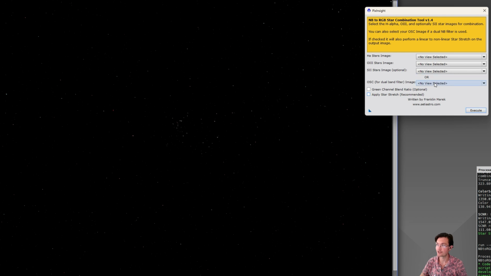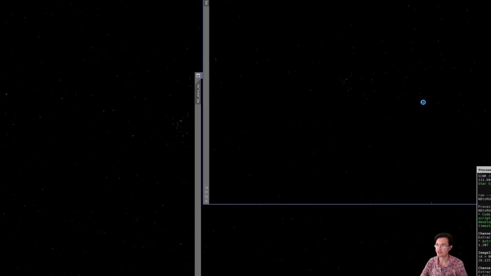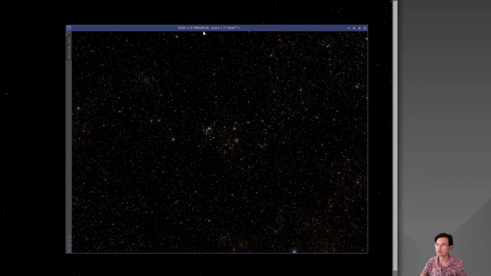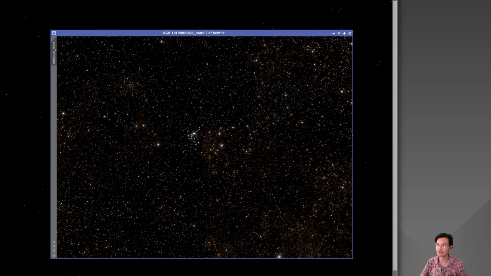So I think we're going to go ahead and load my narrowband stars. Now this is just a fake test. I actually don't have a one-shot color camera. I combined the hydrogen and oxygen stars together into an RGB image, so we could just dump it in there. And we'll go ahead and apply the star stretch as well. We'll just hit execute. It's going to go ahead and extract the data we need, create the image for us, and apply our star stretch. So there we go. Now we got our dual channel, if you will, stars from the image.